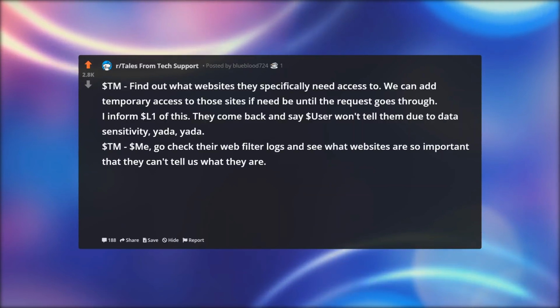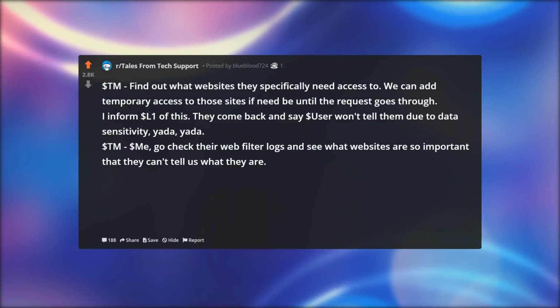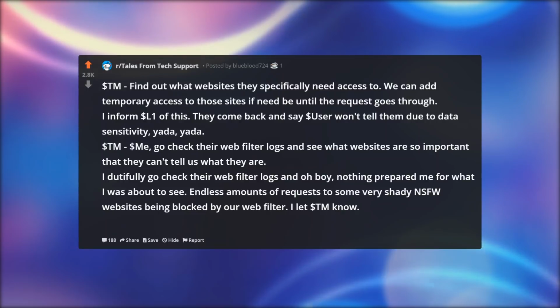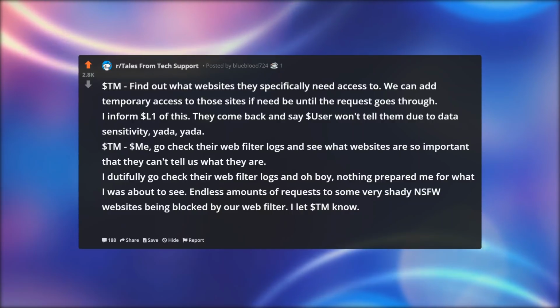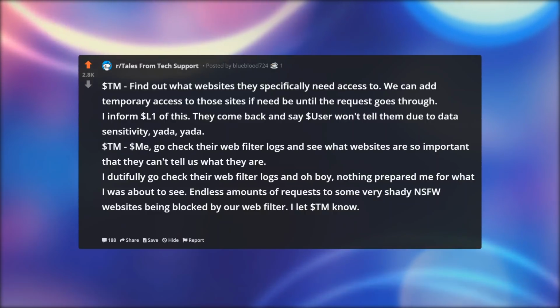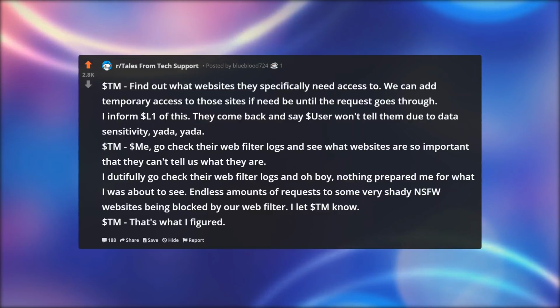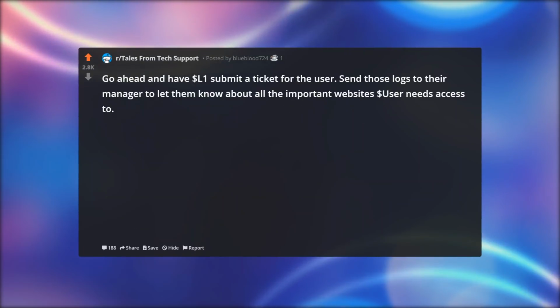$TM: Go check their web filter logs and see what websites are so important that they can't tell us what they are. I dutifully go check their web filter logs and oh boy, nothing prepared me for what I was about to see. Endless amounts of requests to some very shady NSFW websites being blocked by our web filter. I let $TM know. $TM: That's what I figured. Go ahead and have $L1 submit a ticket for the user.